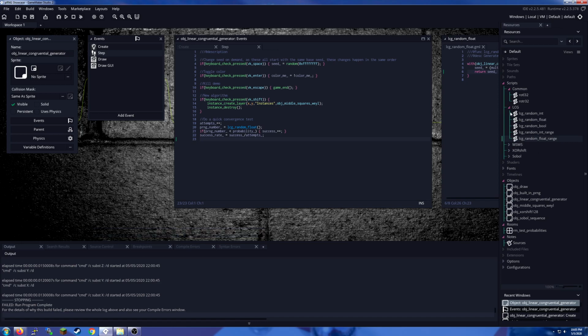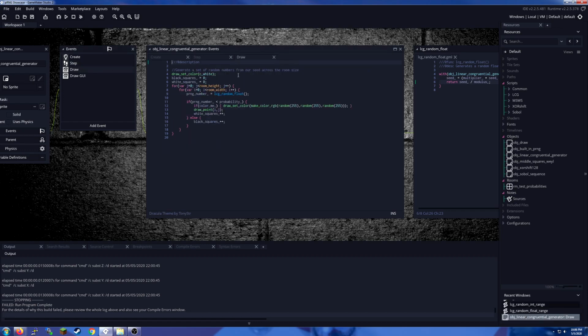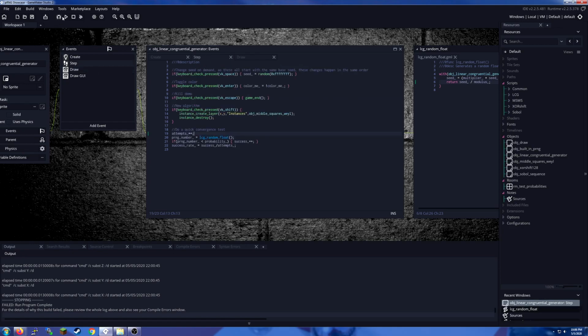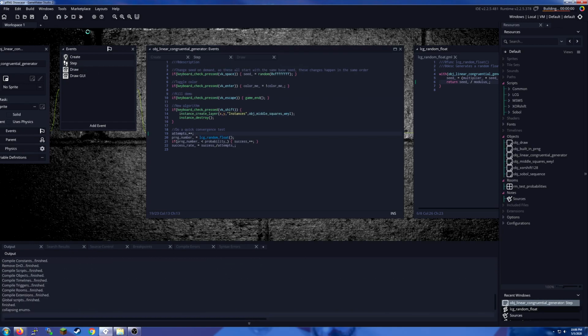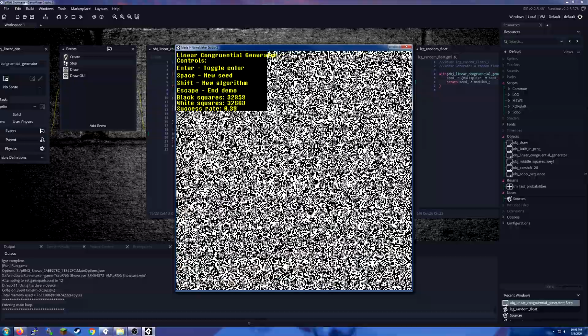Alright, let's close all that stuff. And of course, in the draw event, same thing, just change this over to LCG random float there. And let's give it a test. So here we go, linear congruential generator.